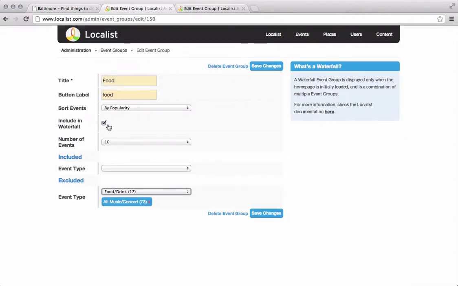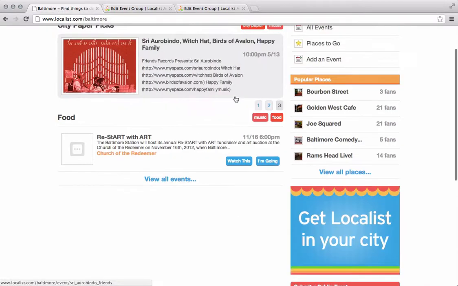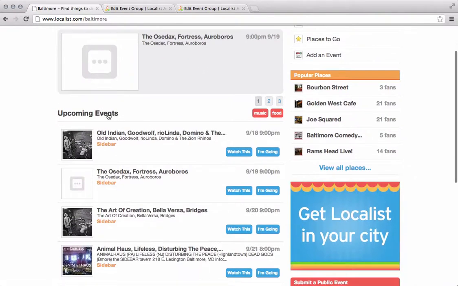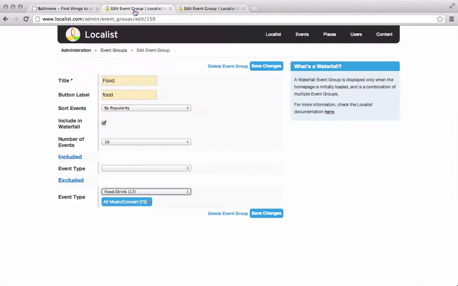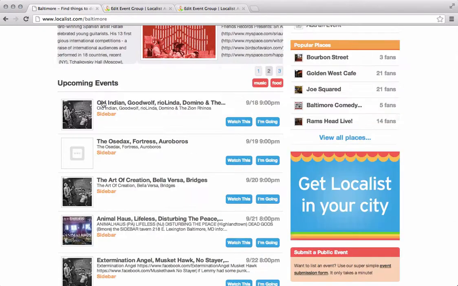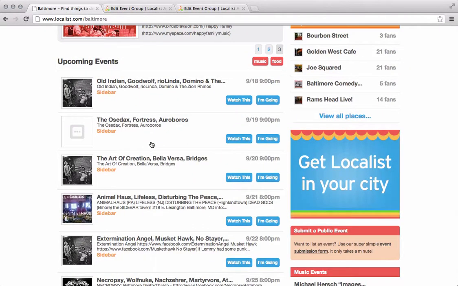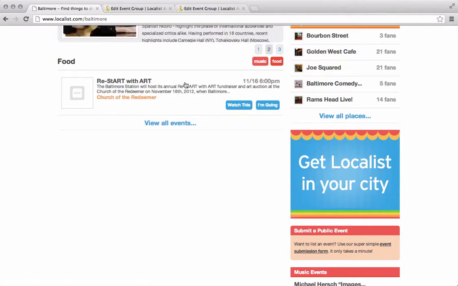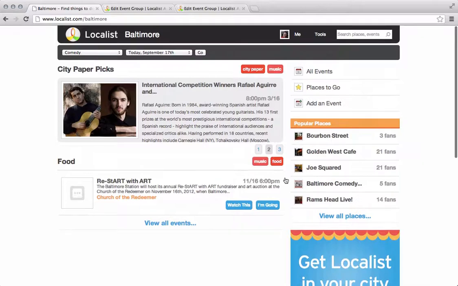As I mentioned, the waterfall checkbox actually dynamically creates a third event group. This is a bit tricky to explain, so bear with me. When you first load the page, you'll see we're presented with upcoming events. Notice it doesn't say music or food. That's because we have waterfall checked on both of these event groups. What Localist is saying is, okay, I have these event groups defined, but let's say, for example, the food group only has 1 event. So it's not something that you want to present to somebody when they're first coming to the page.